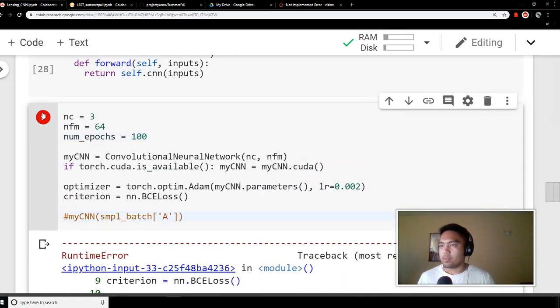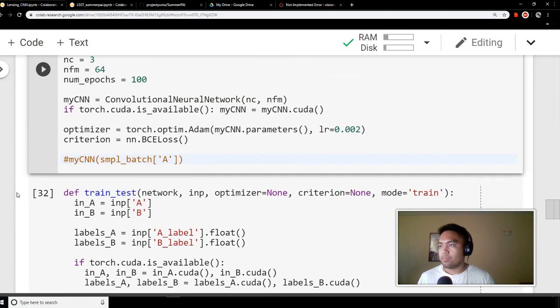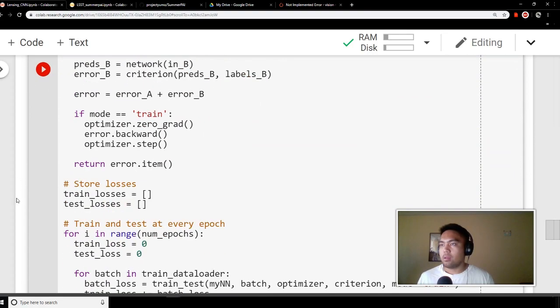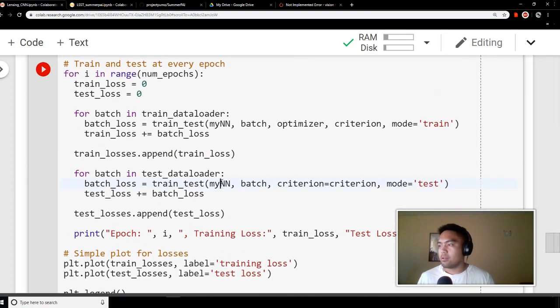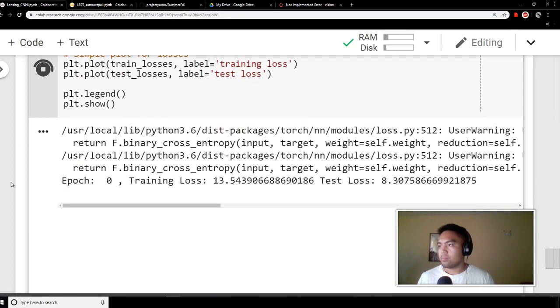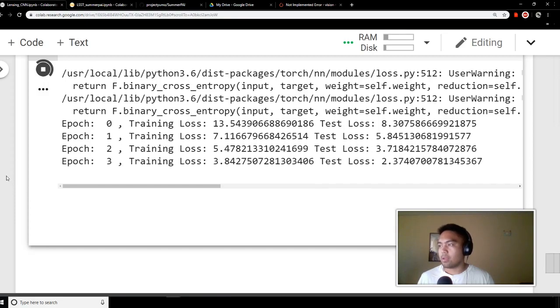Okay, we don't need this anymore. What happened there, that error happened because I put my CNN on the GPU, but the sample batch is not on the GPU, so it's not able to calculate it. And now let's try to train my NN. Change this to my CNN this time. Okay, now it's training.